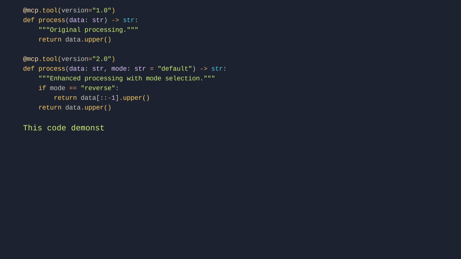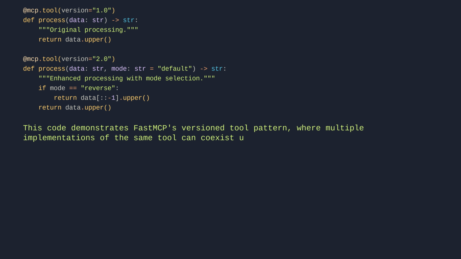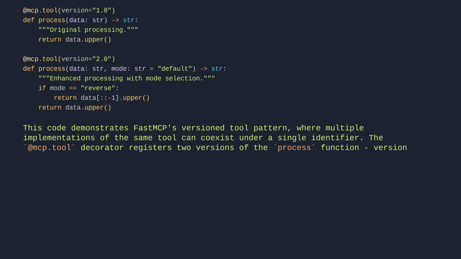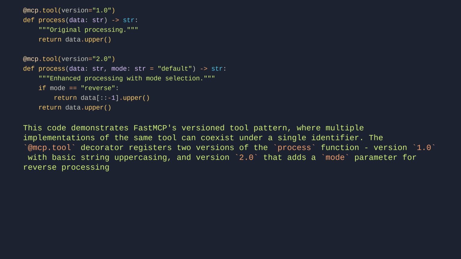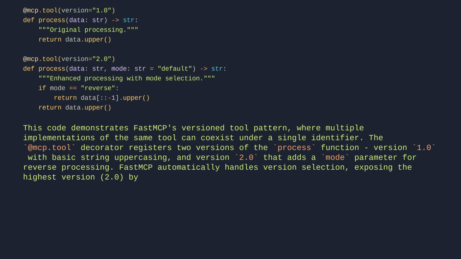This code demonstrates FastMCP's versioned tool pattern, where multiple implementations of the same tool can coexist under a single identifier. The @mcp.tool decorator registers two versions of the process function: version 1 with basic string uppercasing, and version 2 that adds a mode parameter for reverse processing.